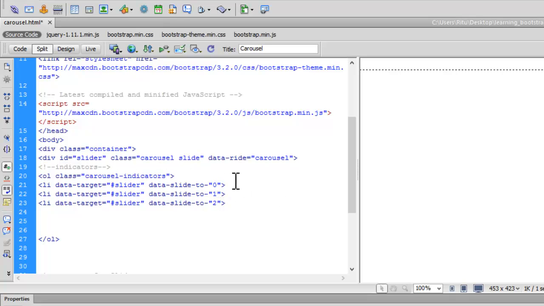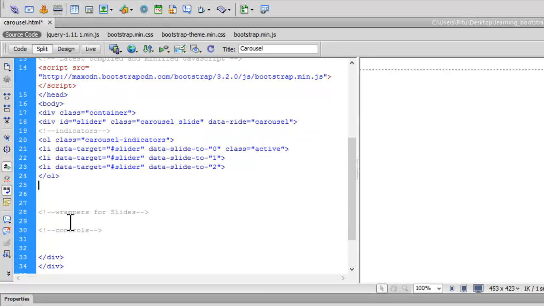Now, to the first dot, let's add a class active to make it look different from the rest of the others. So we have created our indicators. Now let's proceed to have a wrapper for slides.